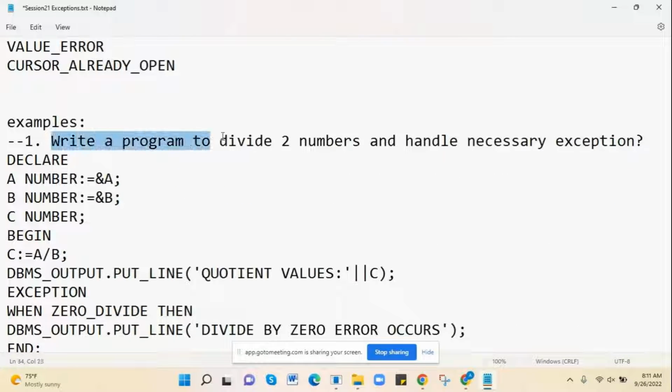Write a program to divide two numbers and handle necessary exceptions. When you divide two numbers, what are the common errors we face? If you divide 4 by 2, the answer is 2. If you divide 10 by 5, the answer is 2. If you divide 20 by 4, the answer is 5.